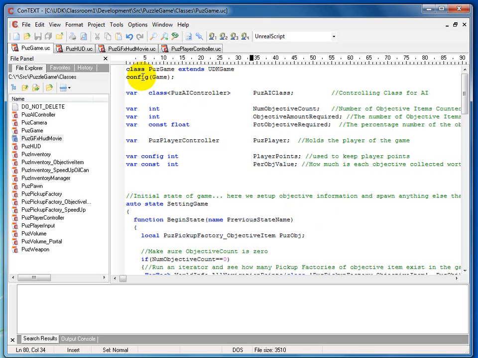At the top here we're going to do class PUZ game extends UDK game, and then we're going to do config game. What this is going to do is create an INI file that's going to save certain things about this, such as config variables, into the INI so that we can pull that information later and keep on using it if we need to.